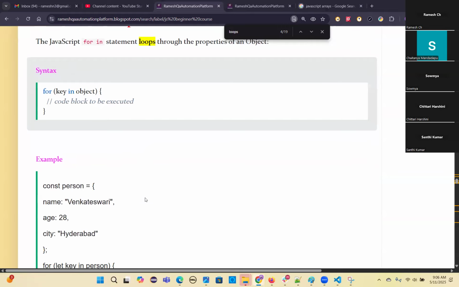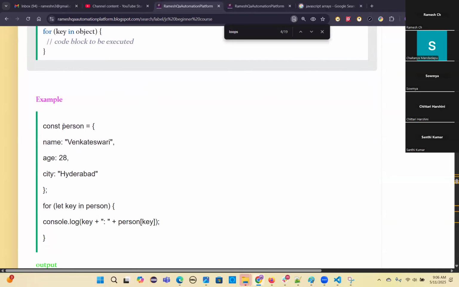So I'm going to declare those objects and I'll show you. Okay, so here is the one. Person is the object name, and the objects will be stored like this in JavaScript, inside curly brackets: name, and age and city. Now this one you want to iterate. So name, age, city are the keys, and these are all values.